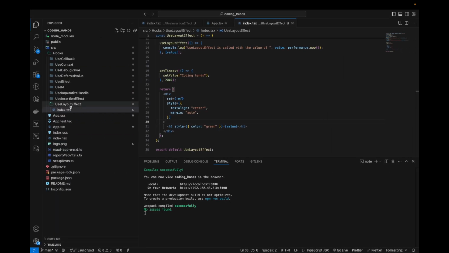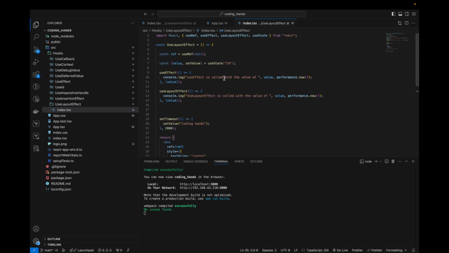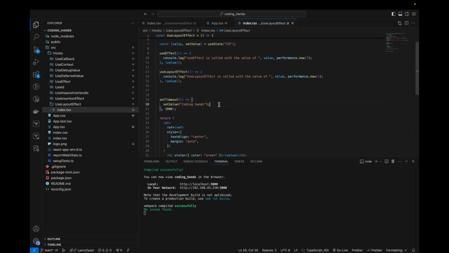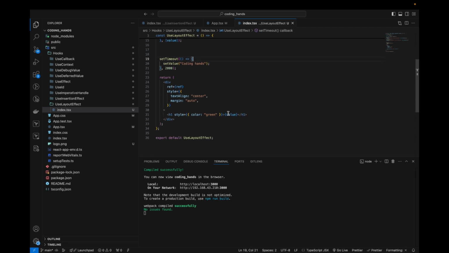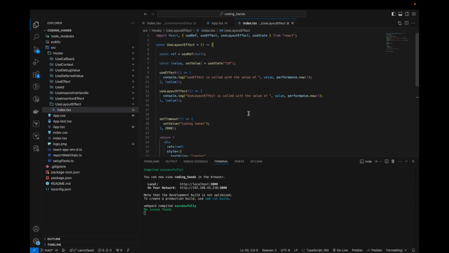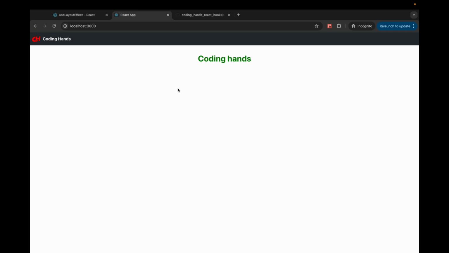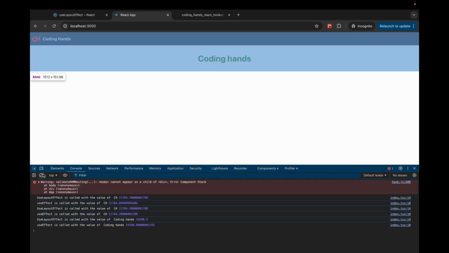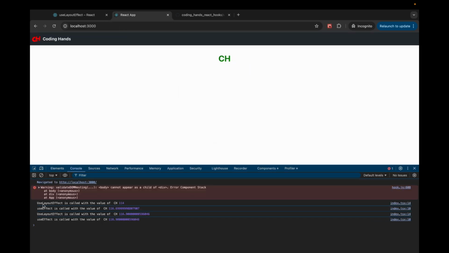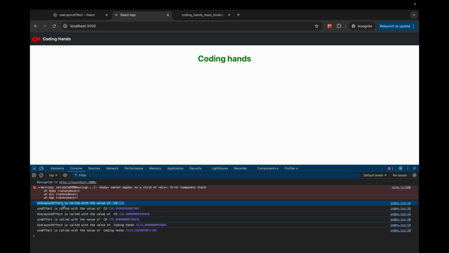So if you see here, I already created a layout effect and I have one file inside. First I have a state variable, and here I have a UseEffect and UseLayoutEffect. After 2 seconds I'm updating the value to something, and here we are rendering that, right? So let's see this as an output. I'm just refreshing. See, first UseLayoutEffect is called, and second UseEffect. You are getting it, right? There is a small time delay.